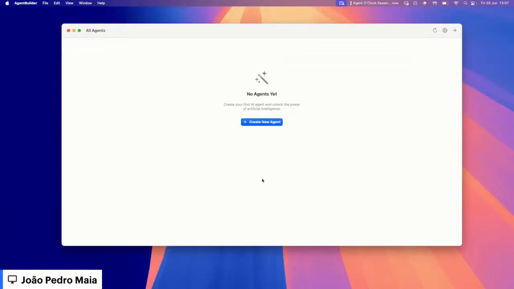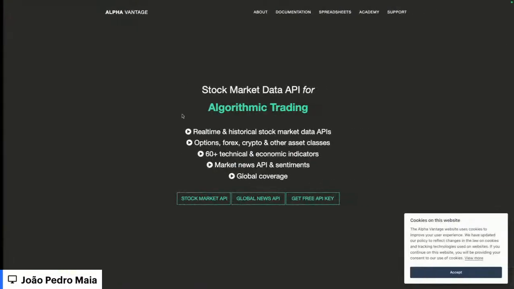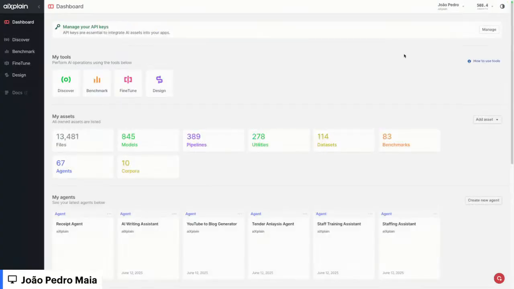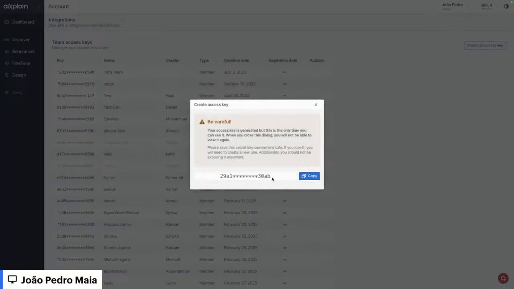So here's the first interface. As soon as you join here, you will be prompted to put in an API key. This should be your aiXplain API key. Getting this API key is super easy. We simply go to aiXplain.com. Let me log in. So here under my name, I have team settings, integrations. I can create a new access key. So let's say demo. Okay, so here's the API key. I can copy it and use it in the agent builder.